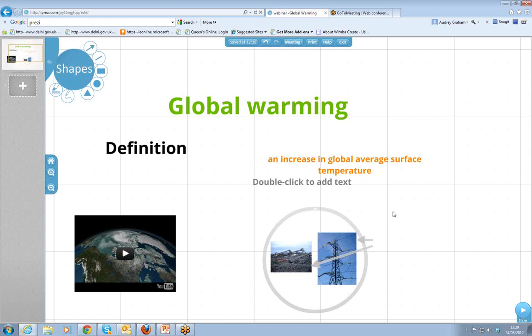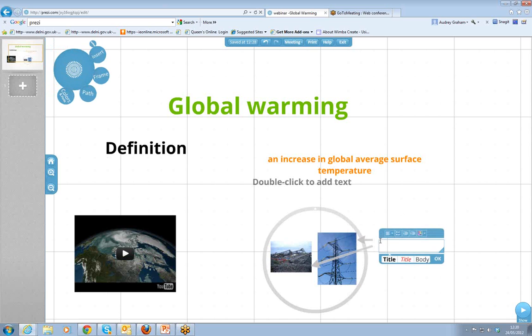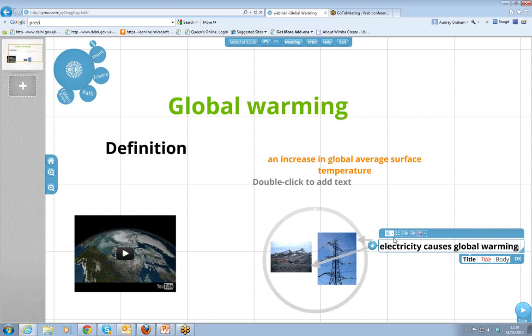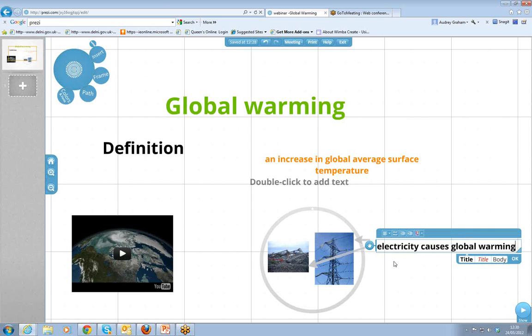Okay, and then I'm going to put in some text. So I'm going to click Get a Text Box, and I'm going to say electricity causes global warming. Okay, and I'm going to center that as well.